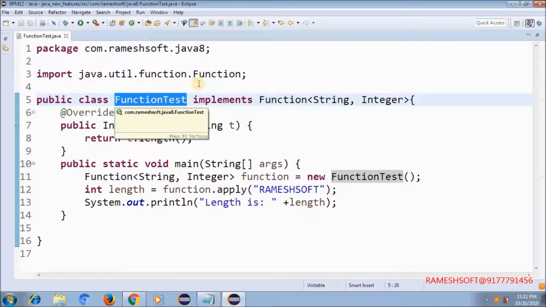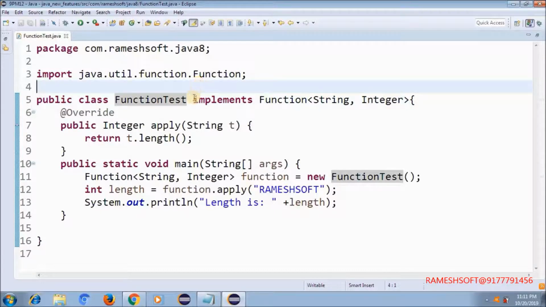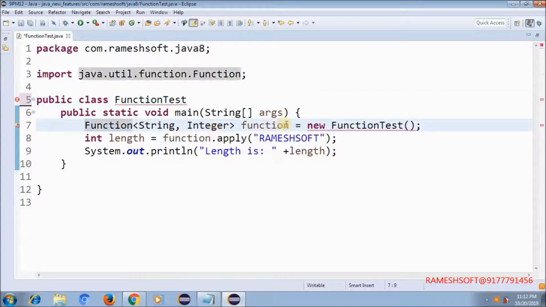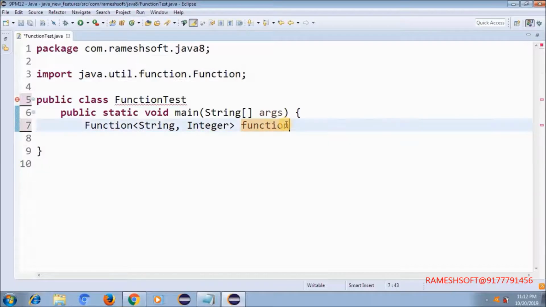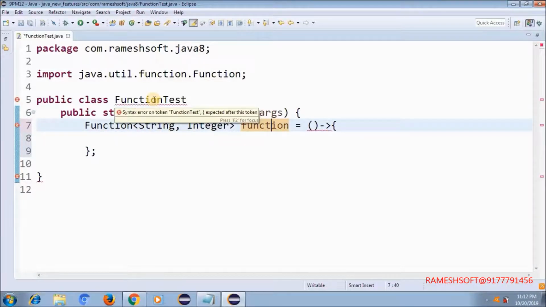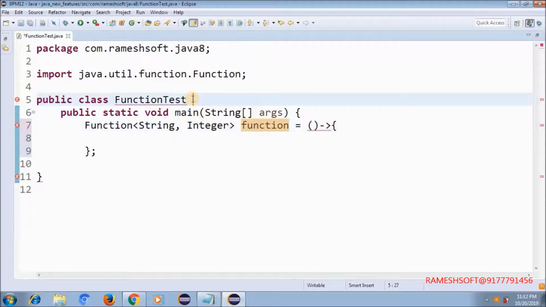I want to invoke it as part of a lambda expression. For that, let me remove all of this. I don't need all this. Now let me remove all those things. Now I'm writing something here is equal to, now, syntax error, sorry.